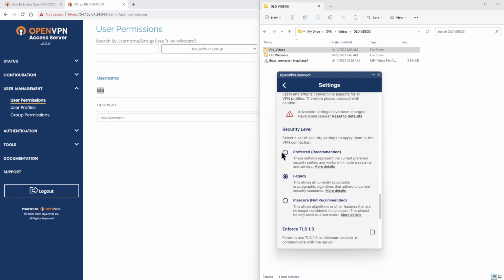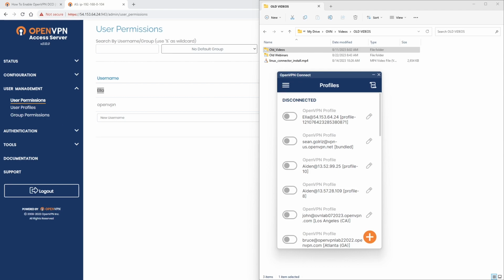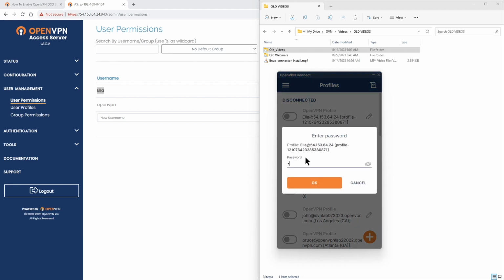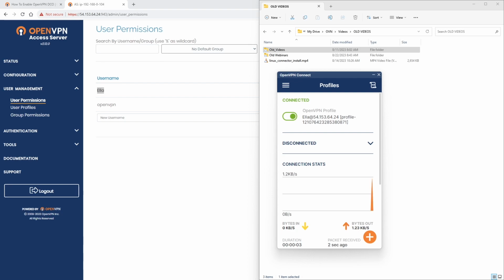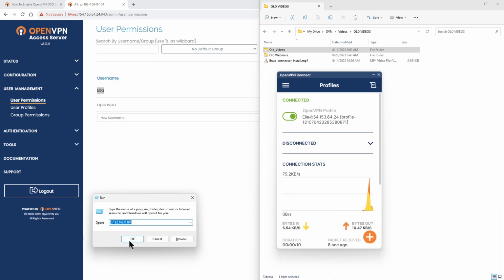One more thing you need to pay attention to is the security level. You want to make sure that it's on preferred. If it was on legacy by default, you need to change that, otherwise you get an error message. Now, we have DCO enabled on the client app, but not on the Access Server. So let's see what happens. I'm going to type the password here. I'm connecting as Ella again. So Ella is connected. Let me reconnect to that server where the Access Server is, same location.